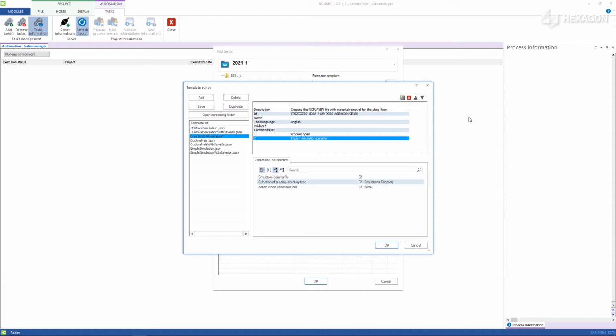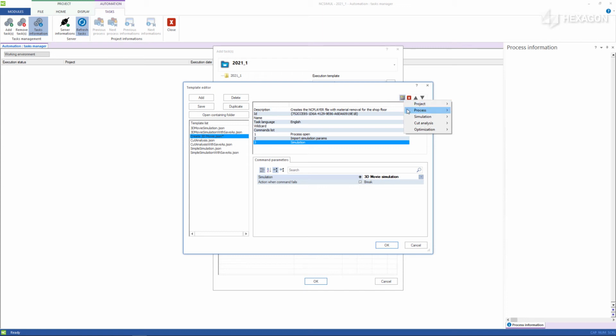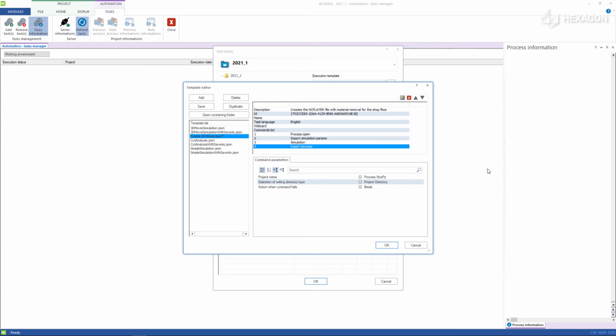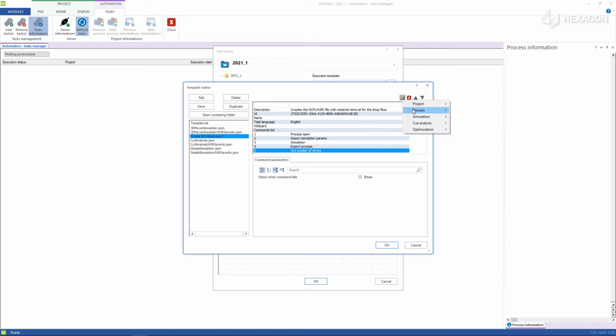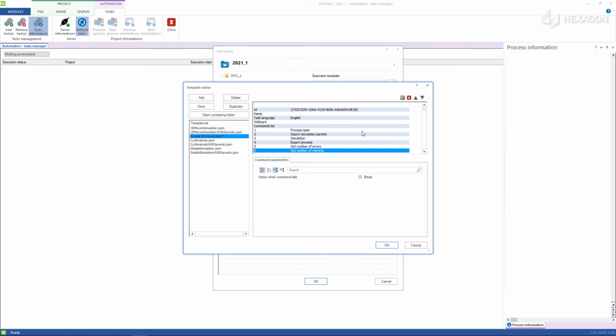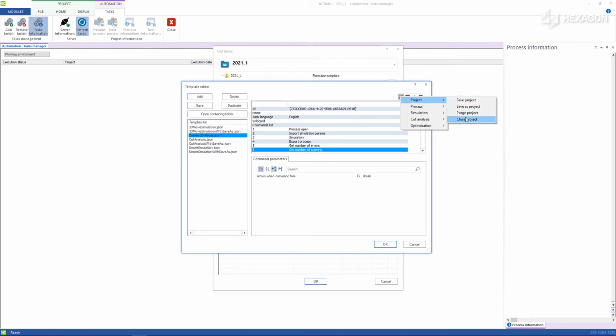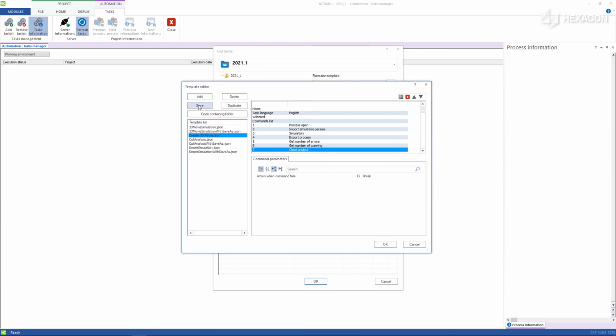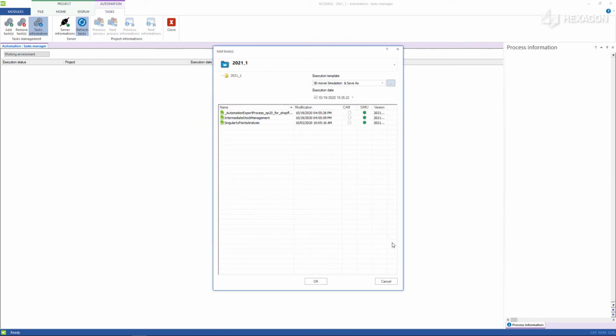For this template, the next items are to import any defined simulation parameters, run the simulation, and include the 3D movie option. Then export the process with the name of your choice, and notice that it is creating the .ncsprj file for the shop floor. Output any alarms or errors that the simulation runs into, and finally, a command to close the project when complete. Hit Save and OK to create the template.